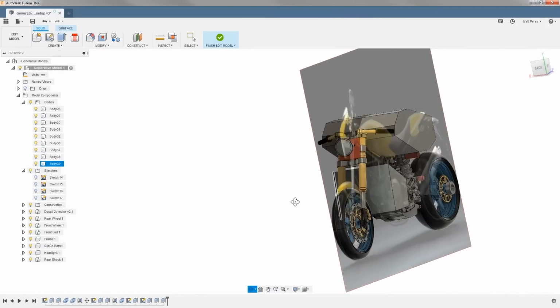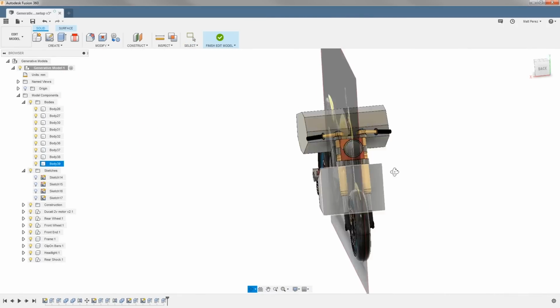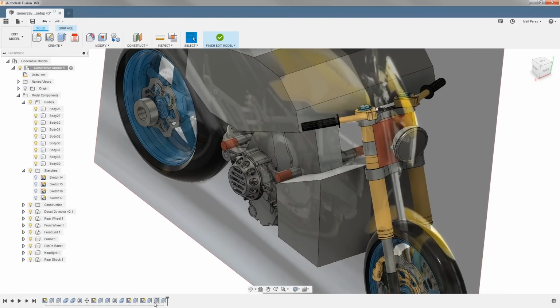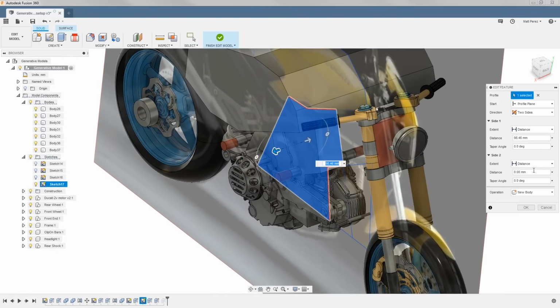You can see kind of with the second extrude that it didn't go to both sides. It just ended up going on one side. And that's okay because we can mirror it, or we can always go back in and we can make an edit of this feature. So distance two, we can do minus 98.46.